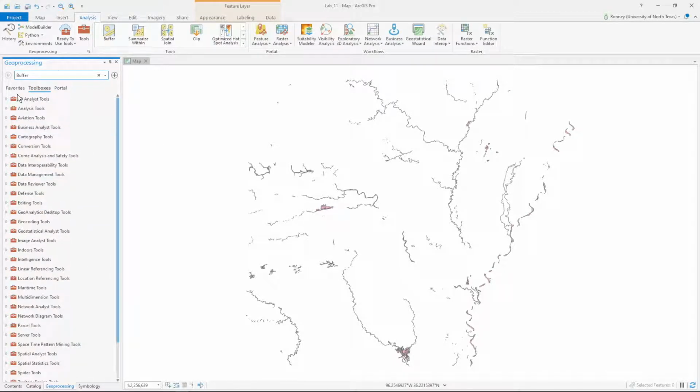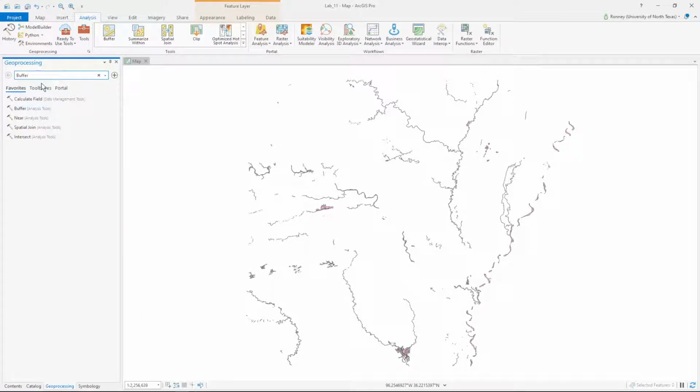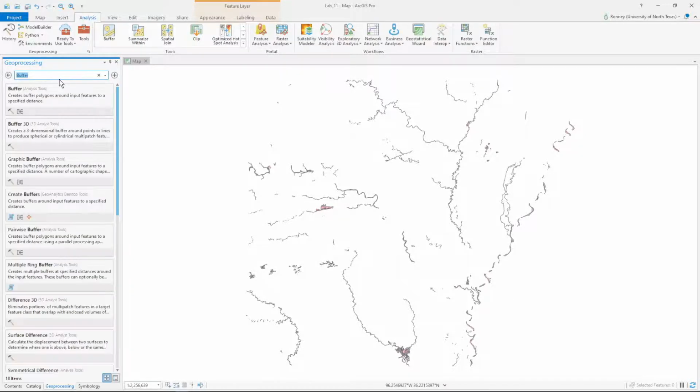So what you can do, it's just something nice to keep in your mind if you're trying to figure out a way to do something. Just type something in here and see what pops up. You may find a tool that will help you perform your task. So we've got buffer here. We're going to hit enter, and it's going to be this first one, analysis tool.